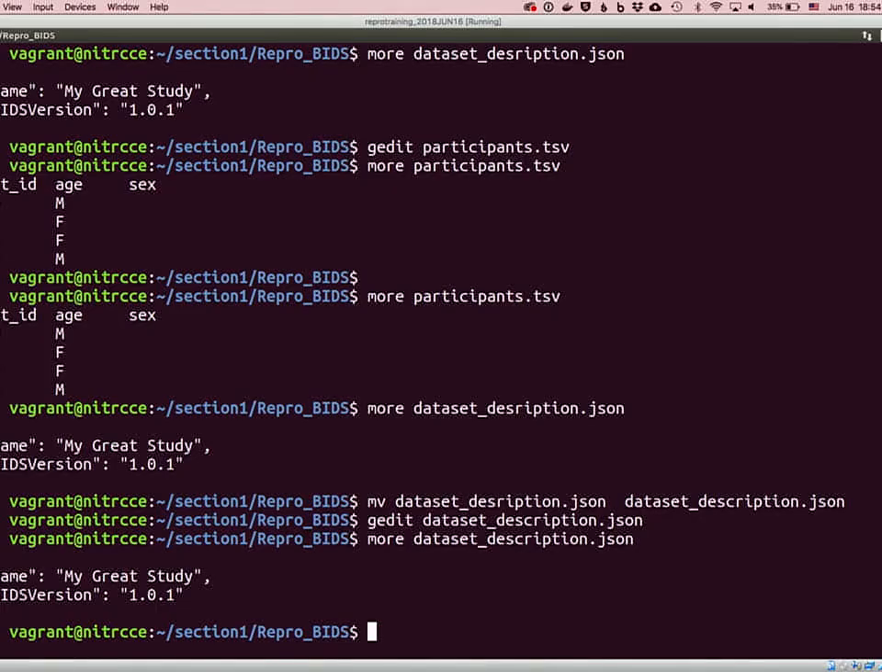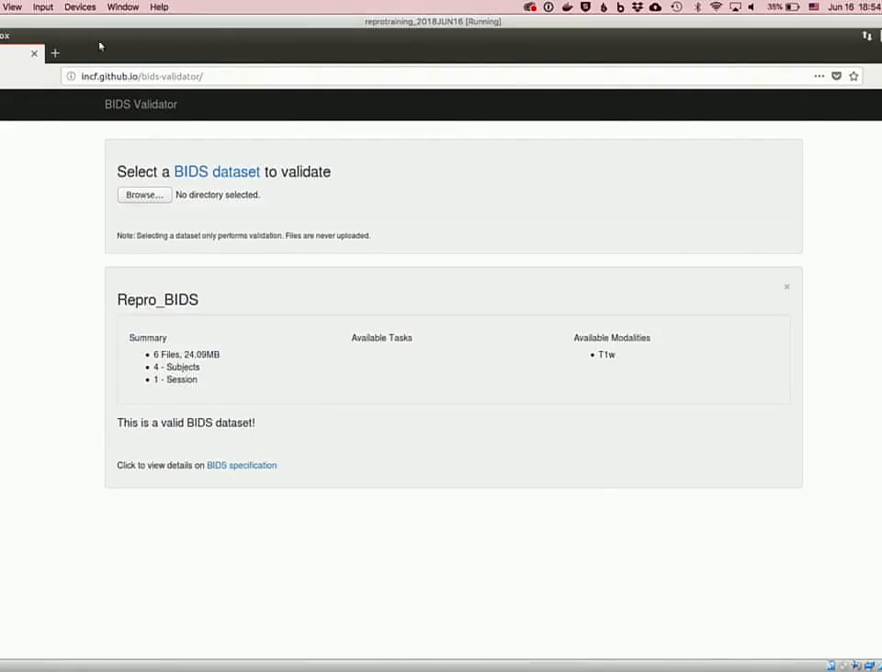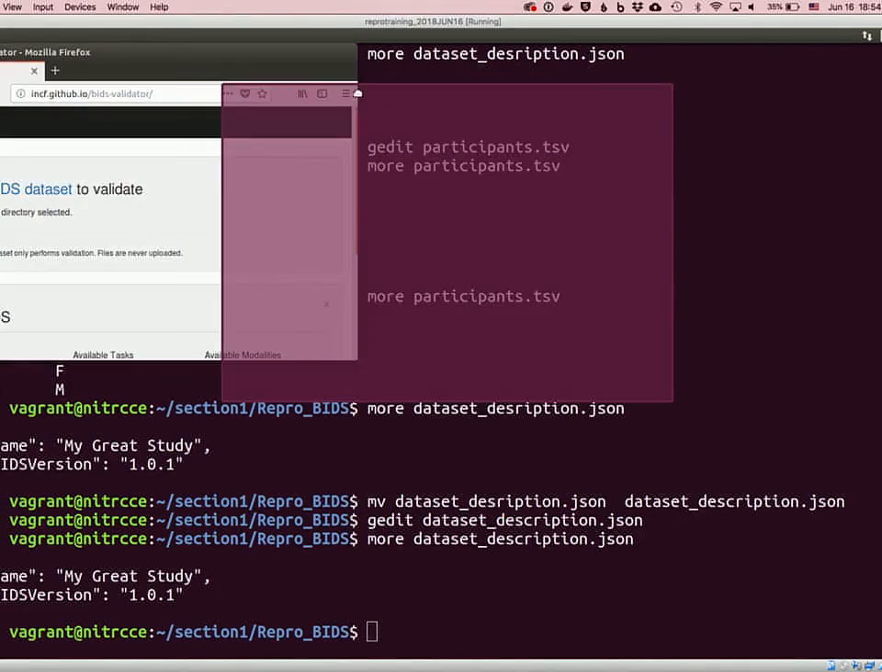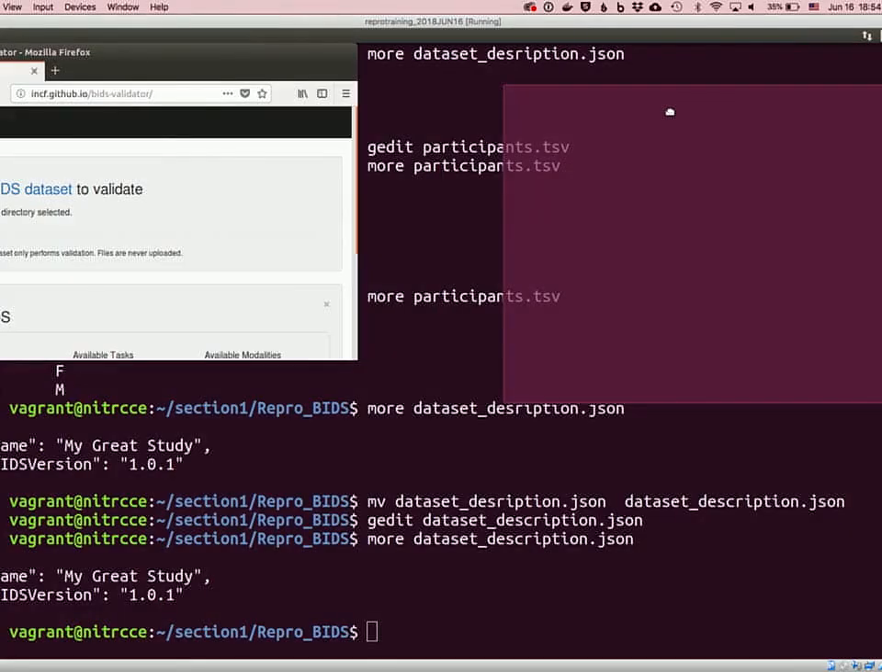And that's a real life thing. I mean, you will make some mistakes in the creation of the BIDS data set. The validator is going to tell you that's not a valid data set, and you have to correct this and this and this. And that's how you proceed. Oops. Okay, there we go.